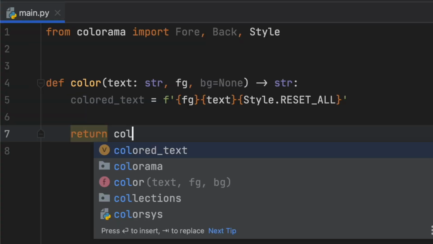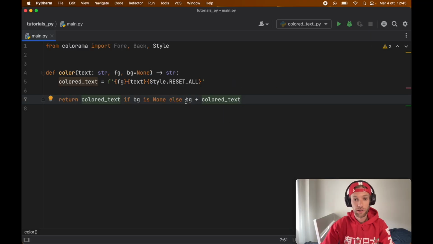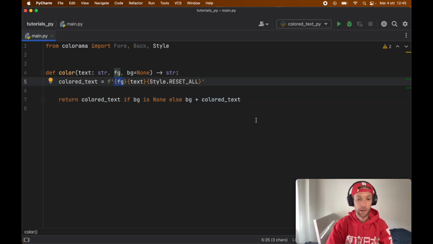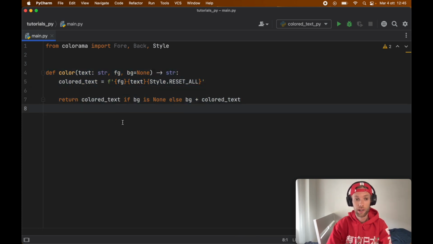So we're going to return the colored text if background is None, else we're going to return the background plus the colored text. This is going to go in front of the foreground color, and that's going to give it a background. So this helper function is going to make creating colored text really easy.